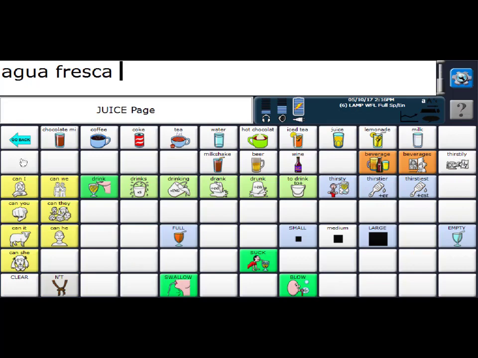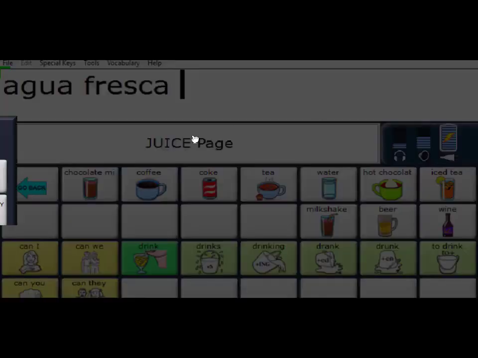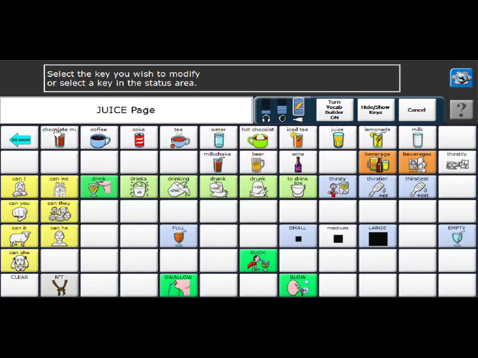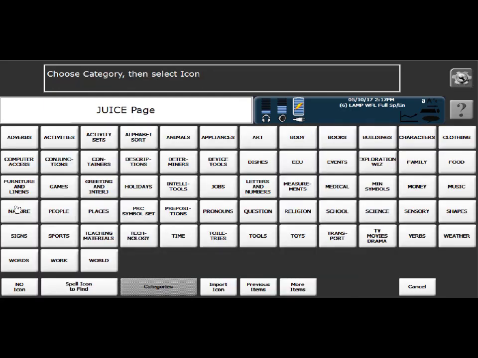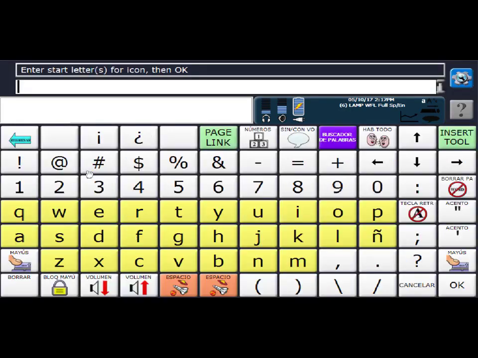So I'm going to be looking at the key. I'm not going to touch it. And then I'm going to do my setup key, select the key you wish to modify, this blank key right here. And the symbol I'm going to choose for smoothie is going to be fruit. So I'm going to go into change icon. And like I said, I could either search in the food category or spell icon to find, and that's what I'm going to do. And I'm going to type the word fruit and say OK.